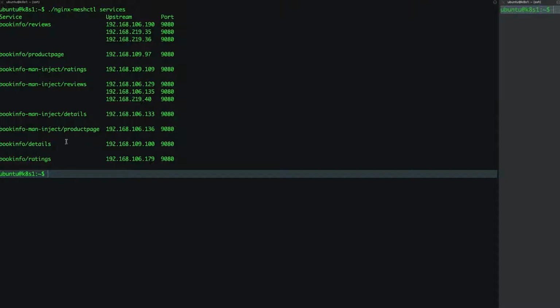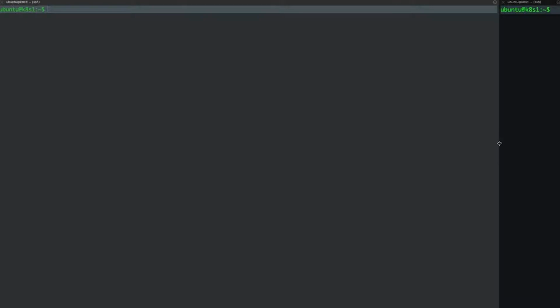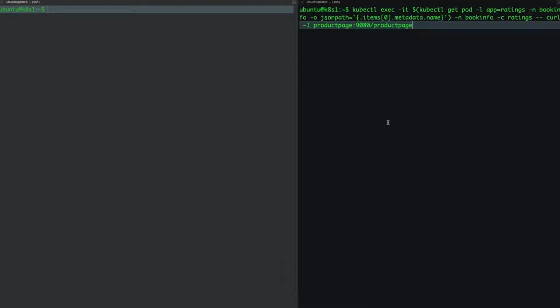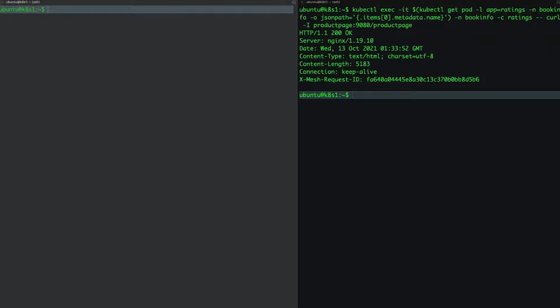I'm just going to have a look at all the services, and I can see that my services are all running, and these are the NGINX Service Mesh services. So anything that I've applied a service mesh configuration to is listed there. I'm just going to send a request quickly to the book info ratings. And we can see that I get an XMesh request ID. So every request that is sent via the service mesh does get its own ID.